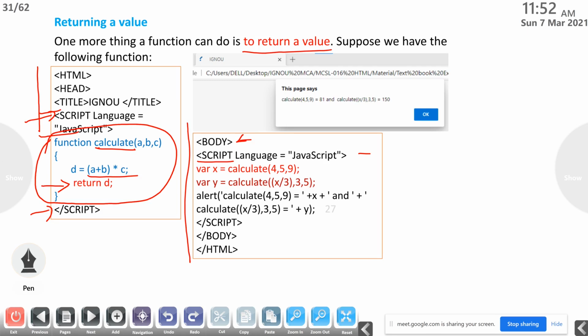So in the body, script language equal to JavaScript, then var x equal to calculate of 4, 5, 9. var y equal to calculate of x by 3, 3, 5. Then alert, "calculate 4, 5, 9 equal to", which will be printed as such. Then plus x, that is the concatenation symbol. Here we used the plus symbol.